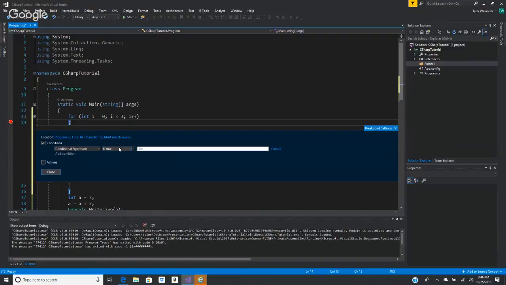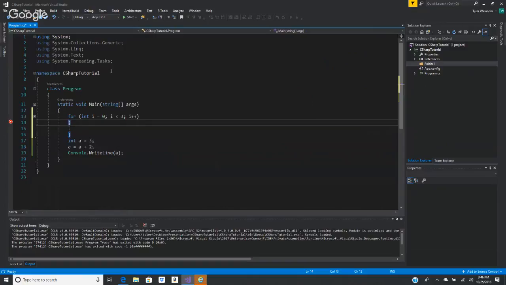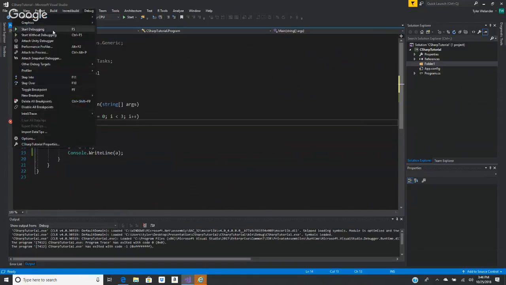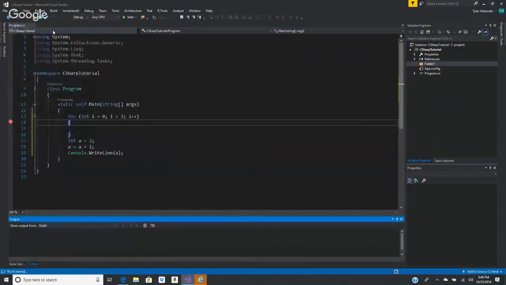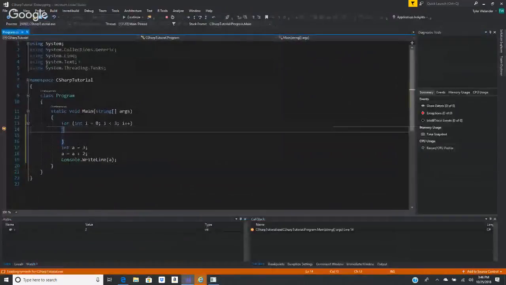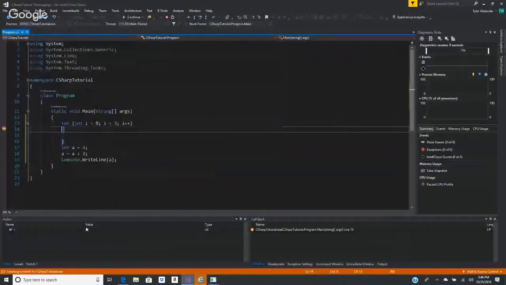i equals 2. Now we're going to go up here. Now, as you can see down here, i equals 2 is reached, skipping over 0 and 1. So yeah, that's working.